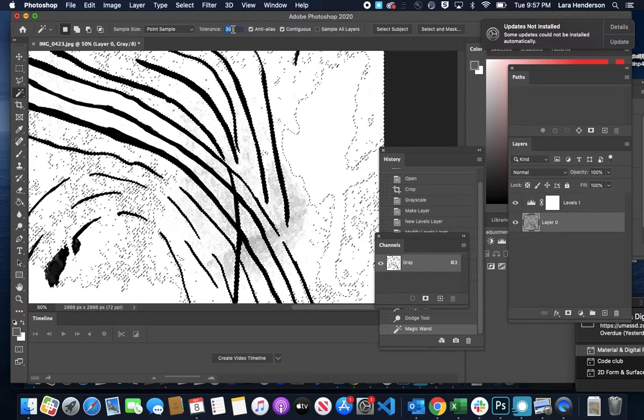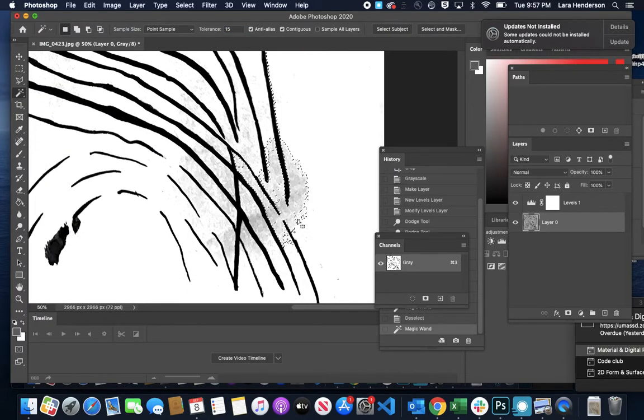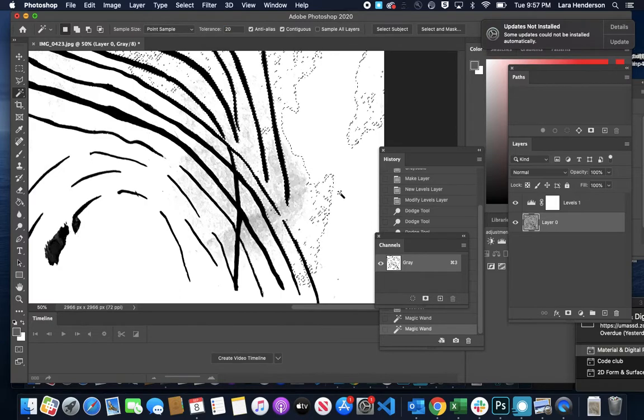Let me drop the tolerance down slightly. By dropping the tolerance, it's going to select fewer areas. So maybe that's a little too low. This is where the art of Photoshop comes in, that kind of subtlety, like what's the right selection tool, what's the right tolerance, all those kinds of things. So now this seems like it's set pretty good.